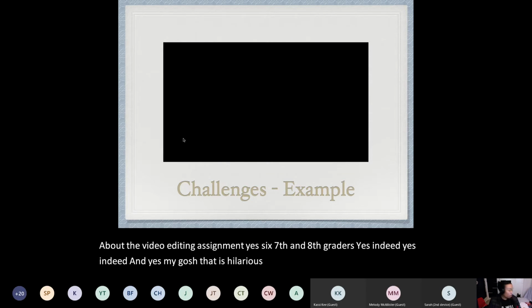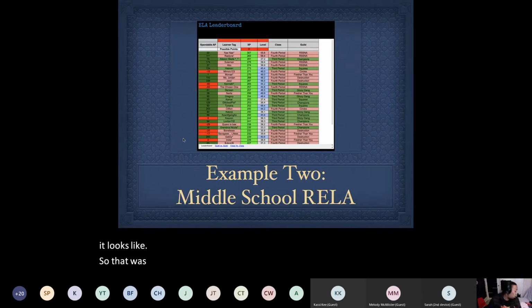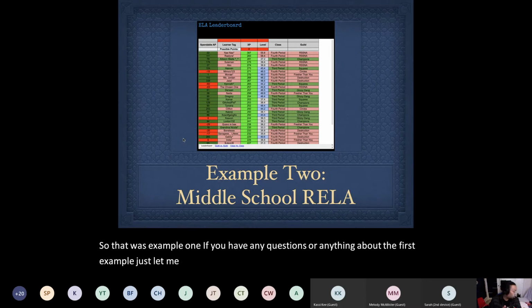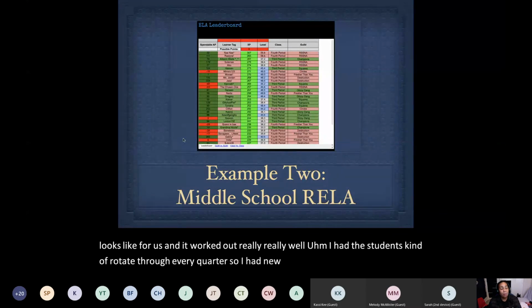So that was kind of what it looks like. Okay, so that was example one. If you have any questions about the first example, just go ahead and drop them in chat. But that's kind of what it looked like for us, and it worked out really, really well. I had the students rotate through every quarter, so I had new ones every quarter, but it worked really, really well.